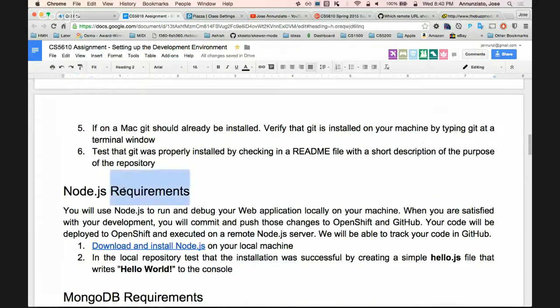Then I ask you to install Node.js. So I ask you to first download and install Node.js. Go to nodejs.org and install the latest version of Node.js onto your machine. Node.js should add itself to the path so that you'll be able to invoke at least 2 commands we're going to be using mostly in Node.js.